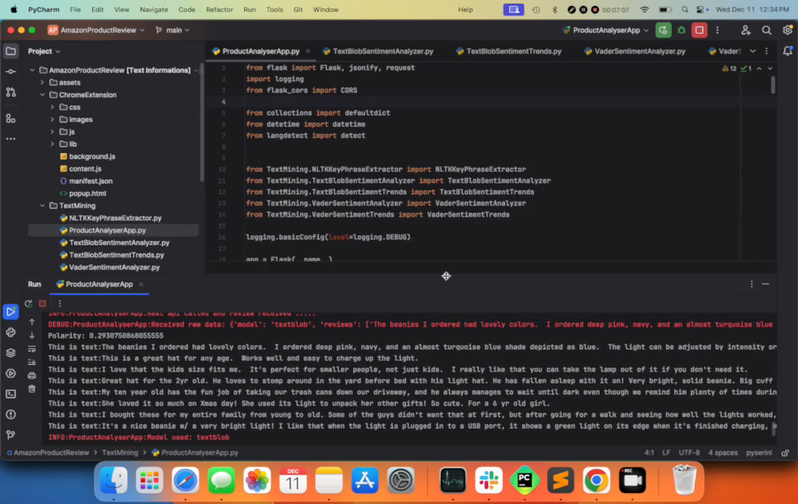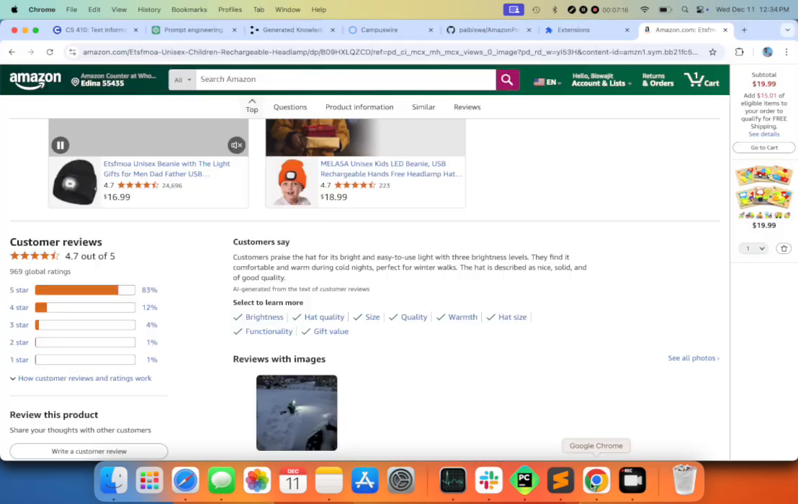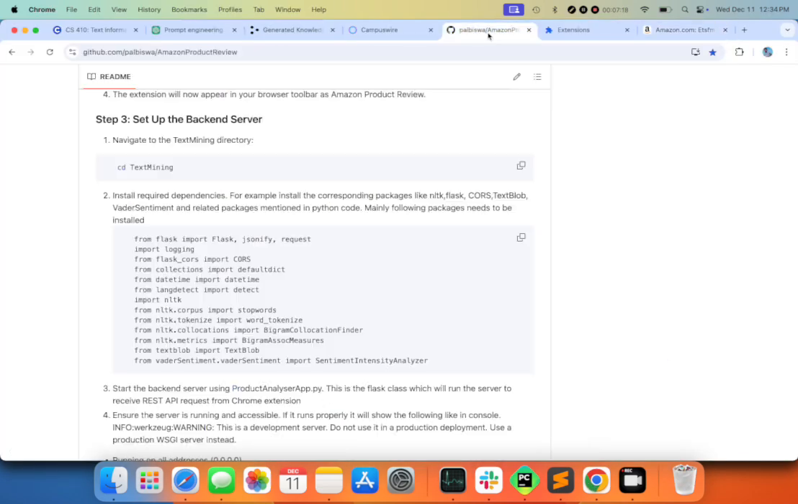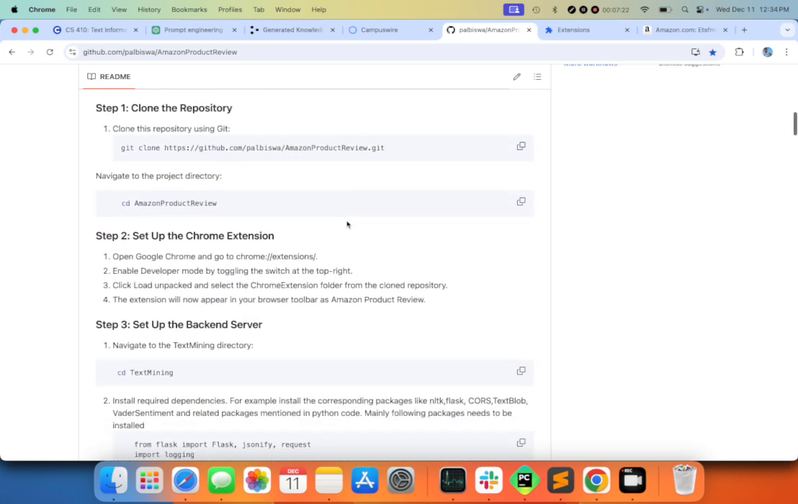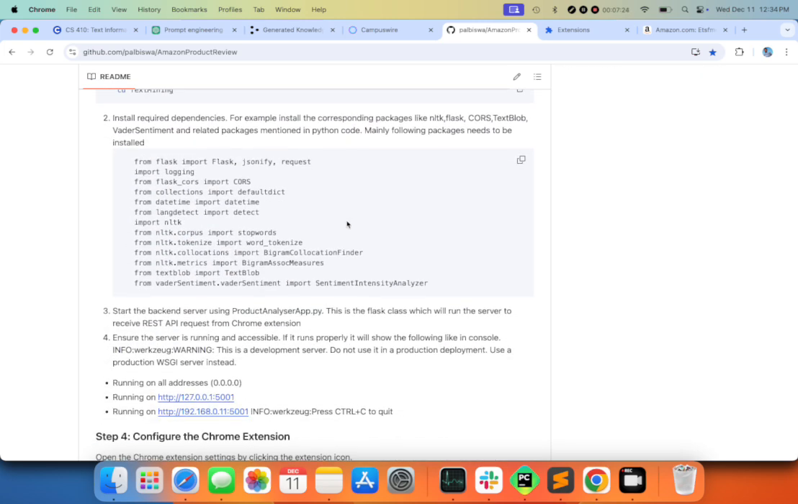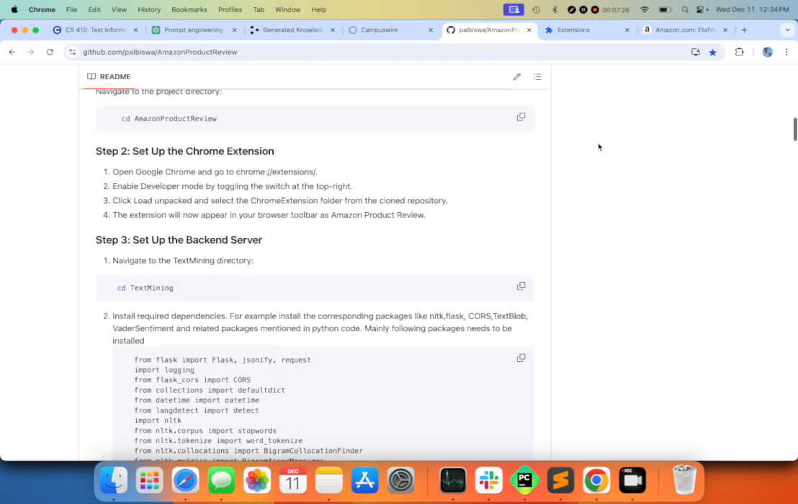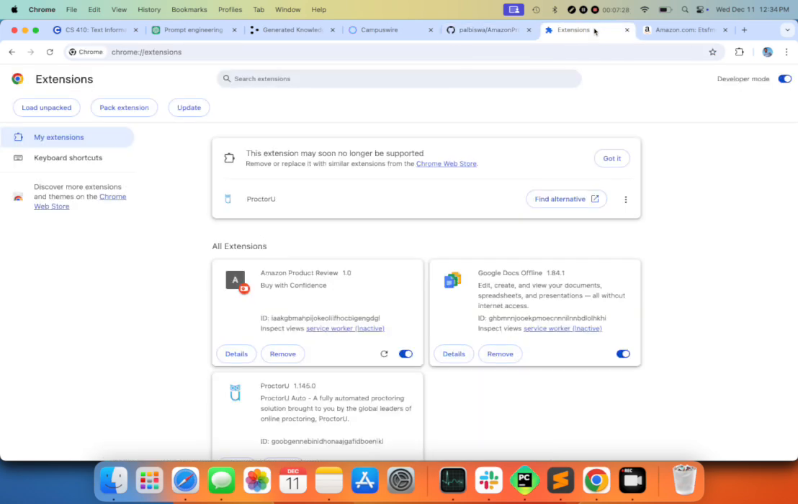And to run the backend system, we have to install the corresponding packages, and this is mentioned in the GitHub repo. If you follow the instructions here, you'll be able to configure the repo and the backend system, and for the front end we just need to load the Chrome extension, nothing more than that. Now let's take a quick look at the project structure.